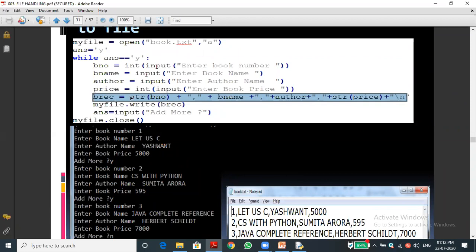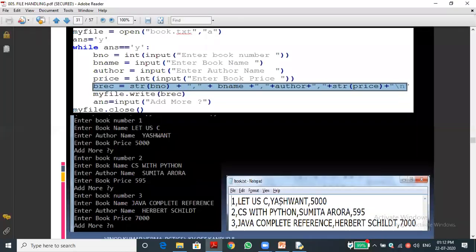Okay, so you can see book record equals book number, we are converting into string, then plus comma, we are adding the comma as its own character. In order to see how the data is stored in the file: 1 comma letter C, that is the book name, author name is Yashwant, and price is 5,000 rupees. Likewise book name plus comma plus author plus comma plus price, and then at last plus slash n, because the file pointer wants to go to the next line. That is very important. Likewise we are storing into brec.